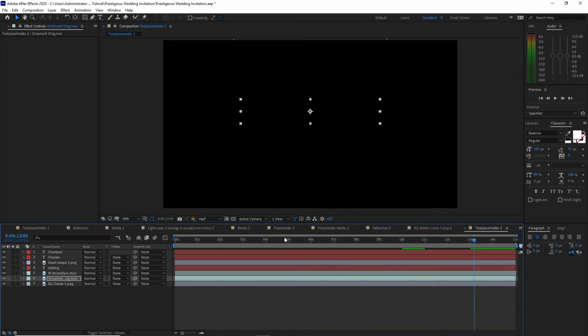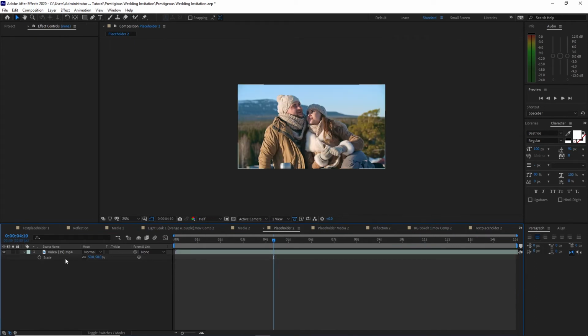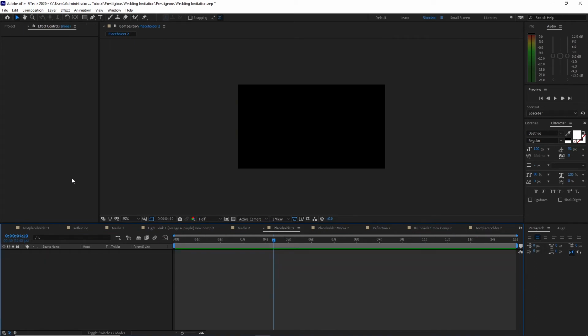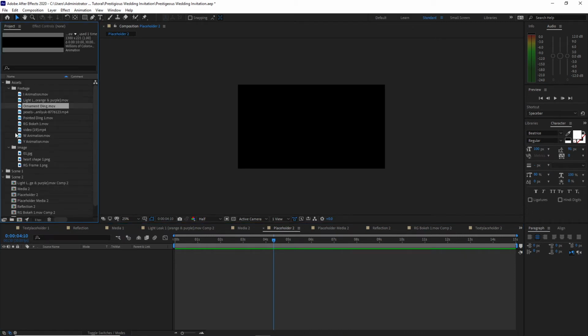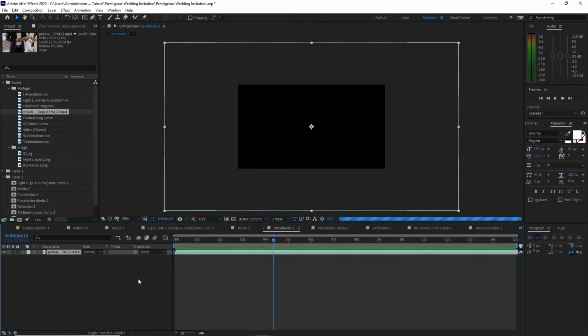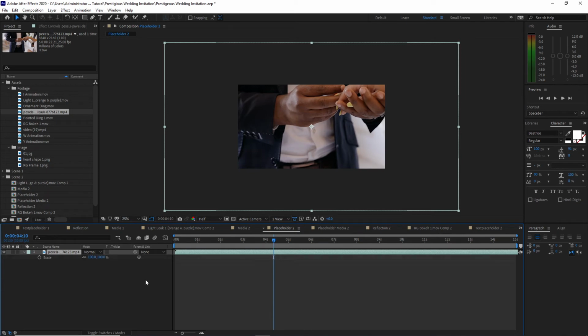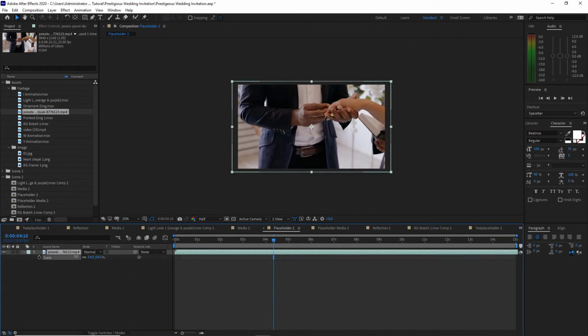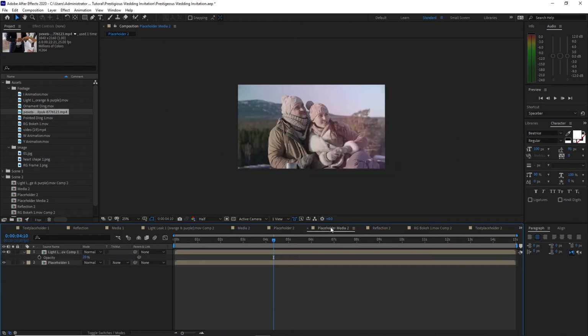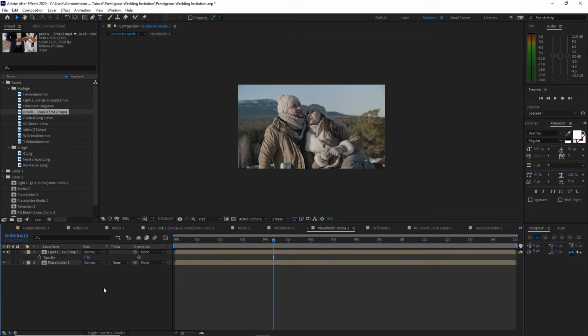I will go open my placeholder 2 and replace this image. I will delete this one, open my project panel and drop down this footage on my timeline. Press S on my keyboard for the scale. I will scale it like this. Open placeholder media 2. I will click alt on my keyboard and hold it. Replace the placeholder 1 with placeholder 2.